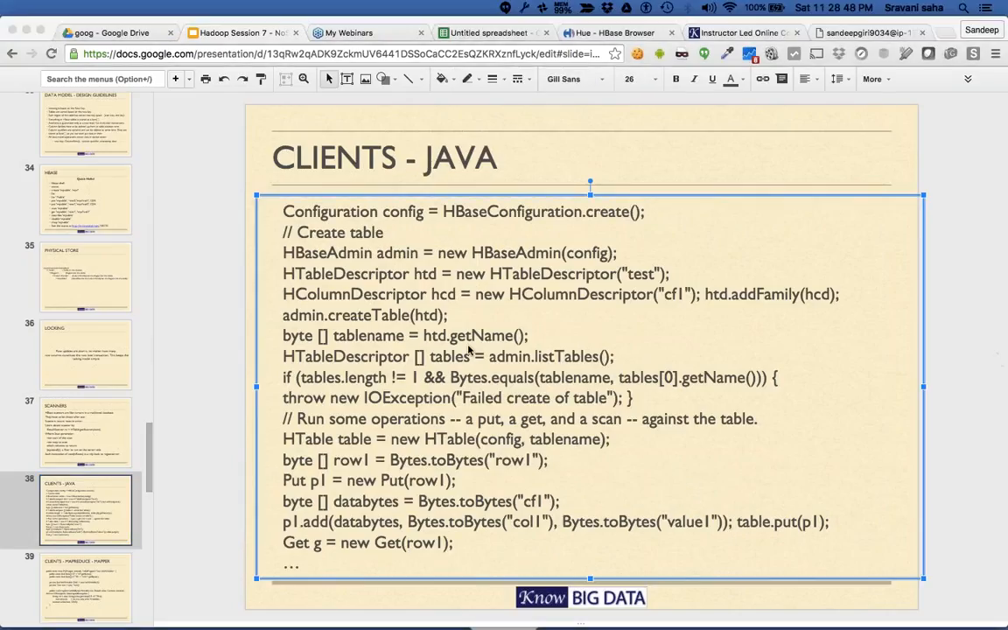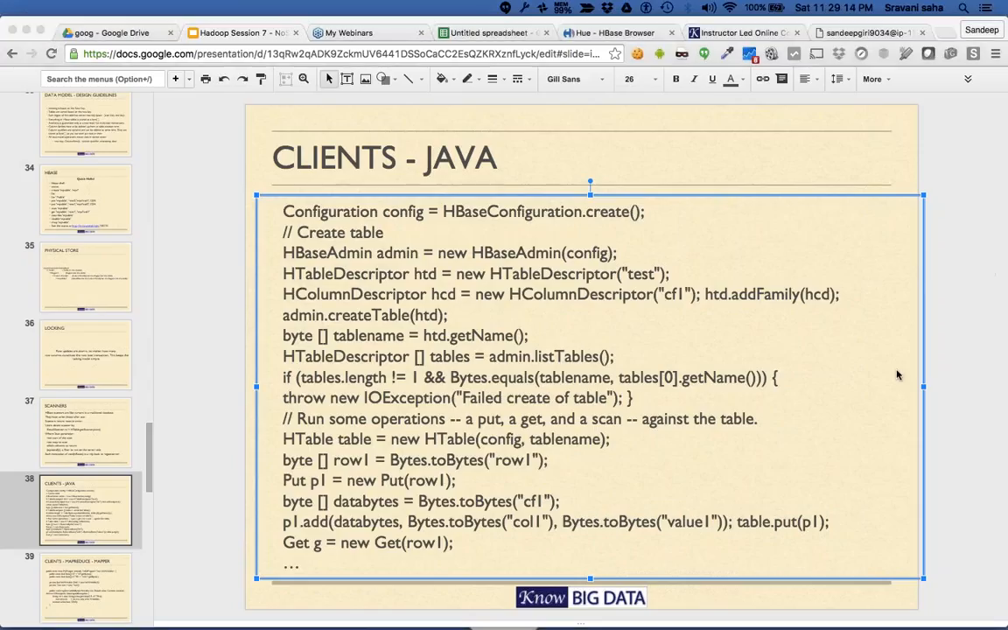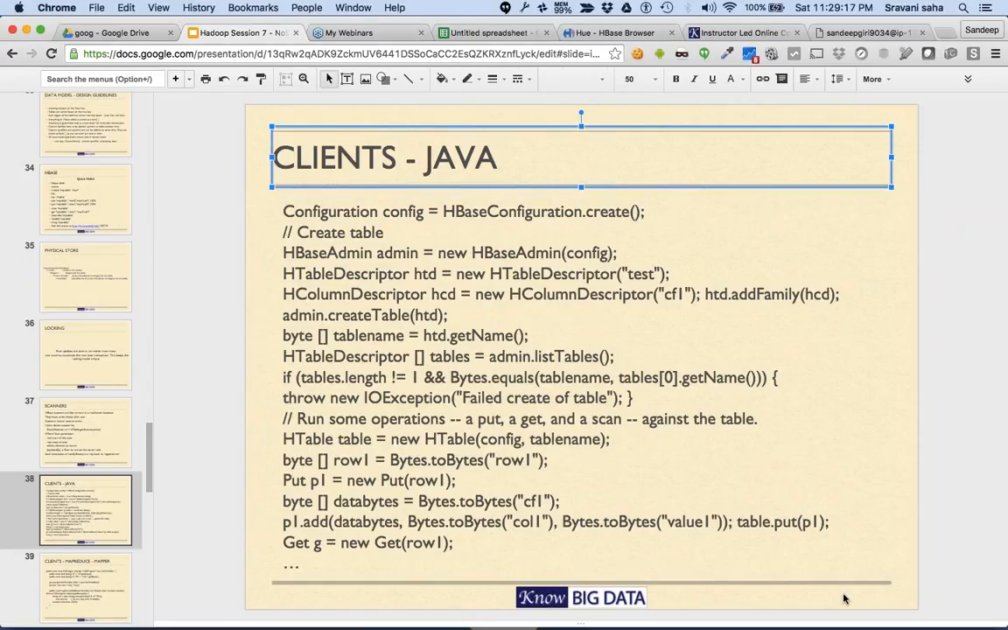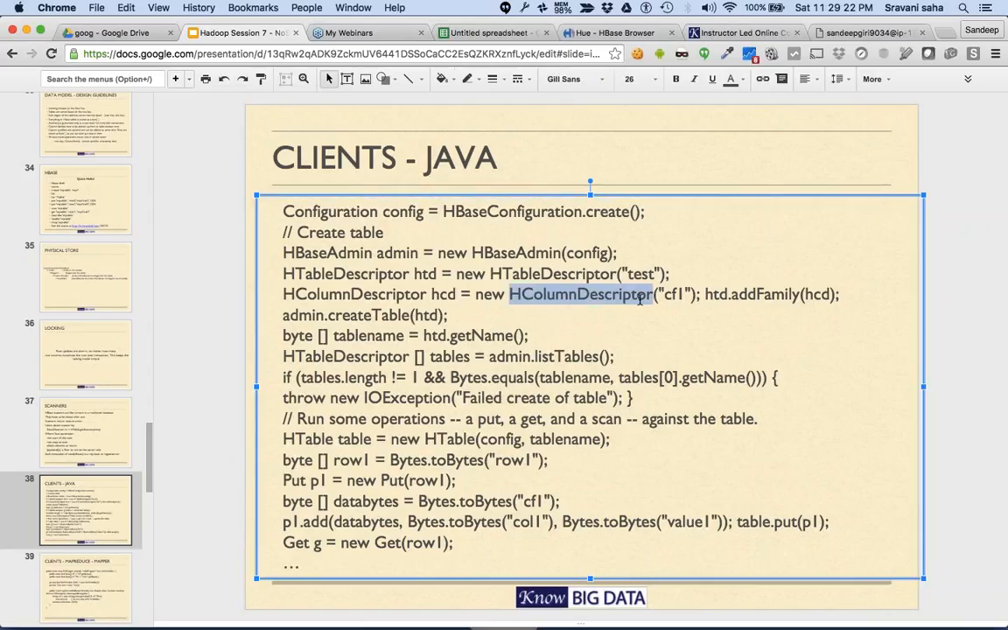All right, if you are interested in understanding how you talk to HBase through Java, you can take a look at this code. You first create the config object, then you get the admin handle on the config object, then you create a table description, and on top of this table description, you have column description. So column description has column family and you are adding column family. So it's quite comprehensive. You can see that.